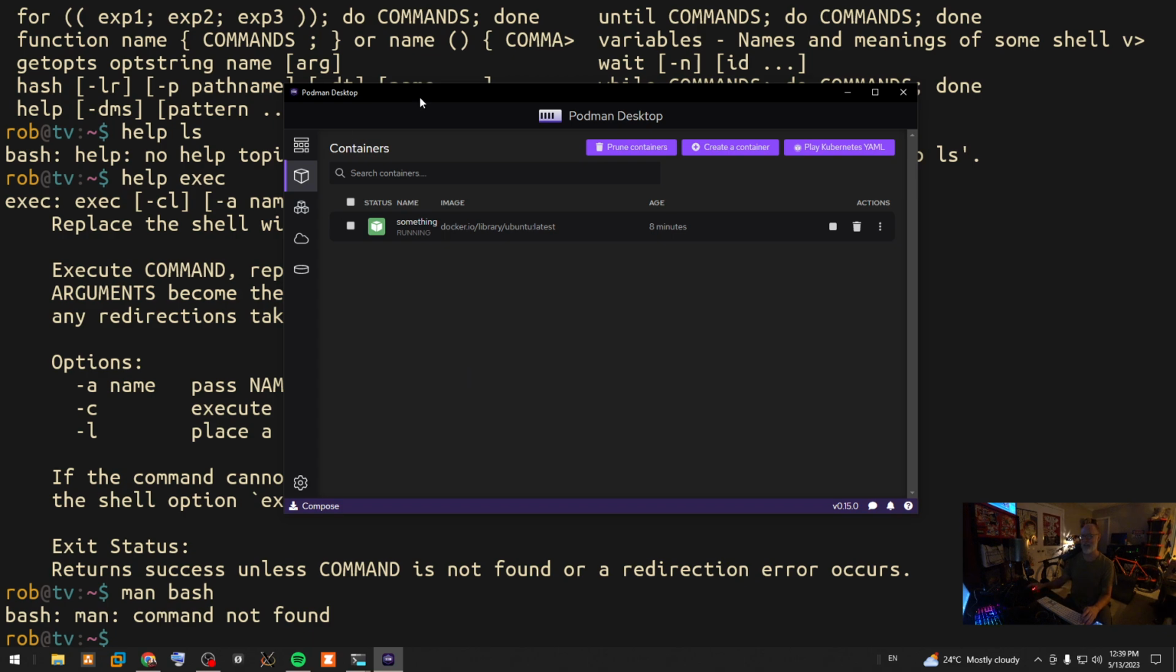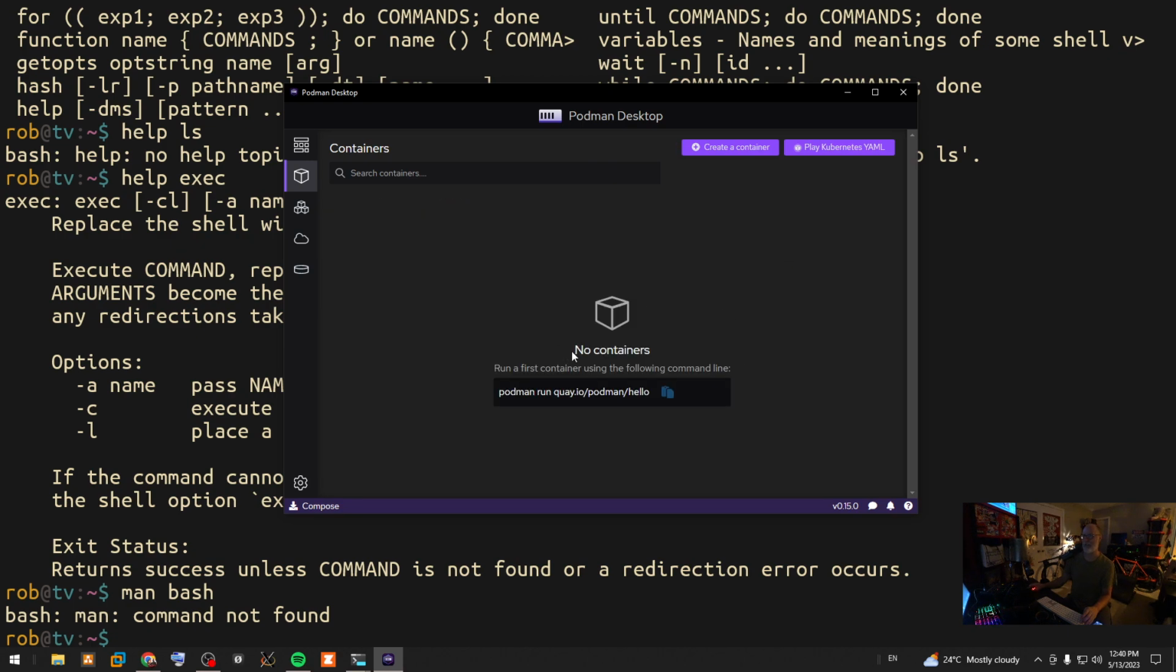All right, so let's connect to this thing. Actually, let's just trash this one and do the same thing from the command line. Okay, so let's go ahead and trash that. Boom, it's gone.